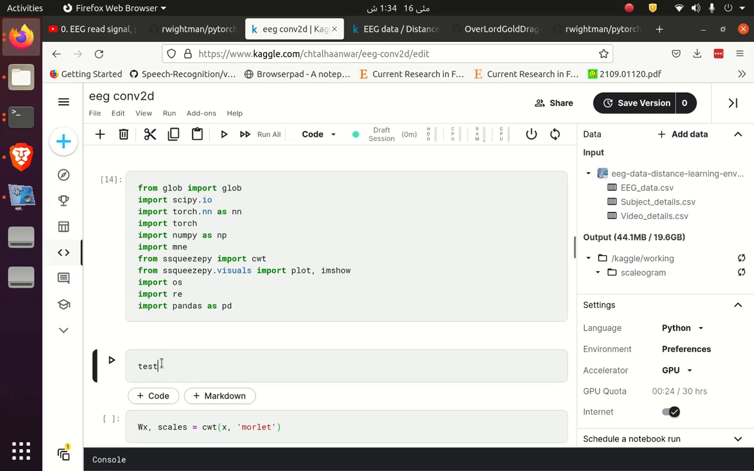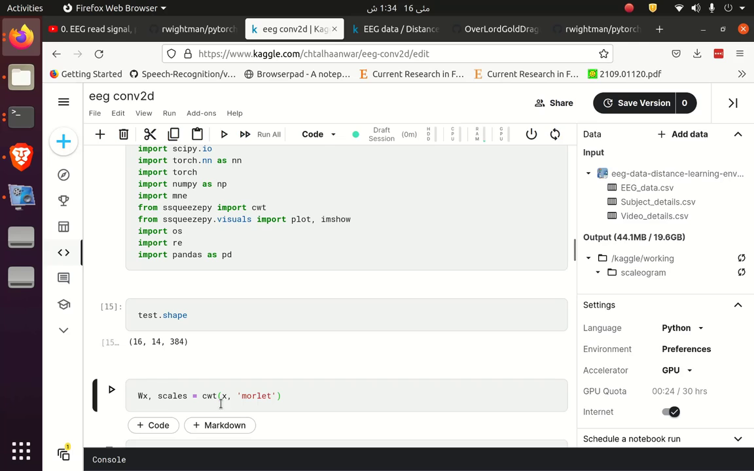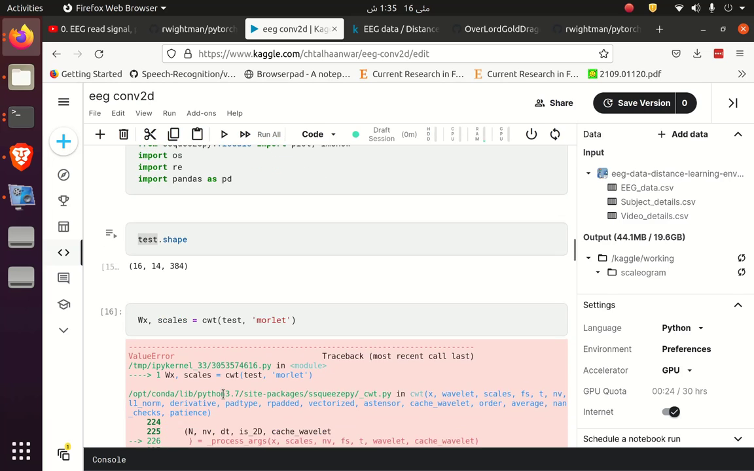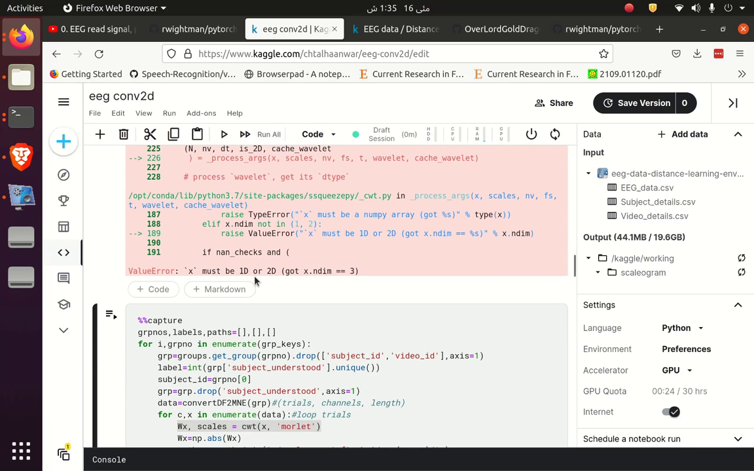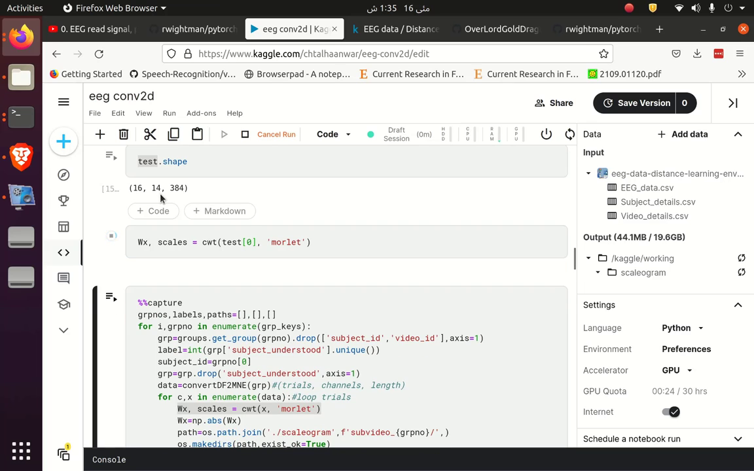Let me print it again, test.shape. This function accepts two-dimensional data, but this is three-dimensional data. If I try to pass it, it will give me an error. The error is: x must be 1D or 2D, but we got ndim equal to 3. So we have to remove the epochs, that is, select the first epoch and then pass the channels and the sequence length to the function.